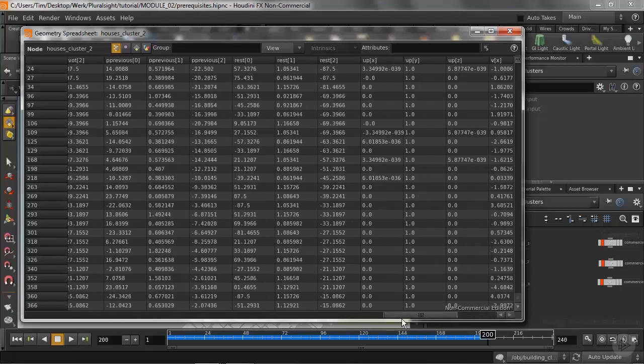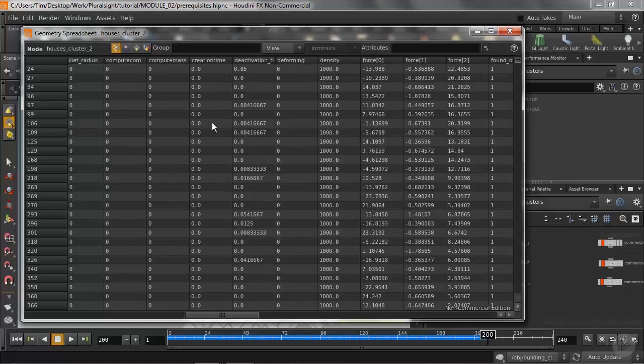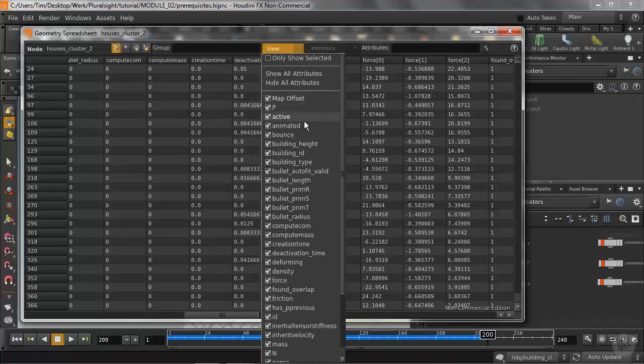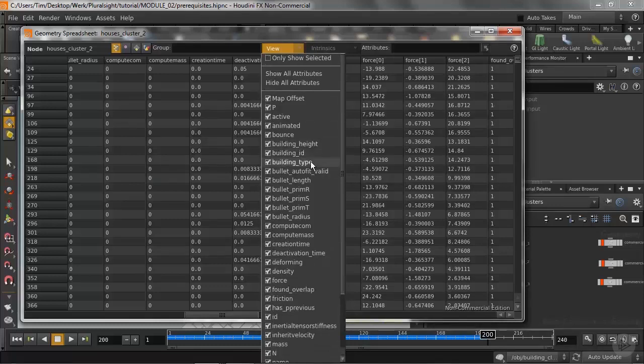It shouldn't really be a disk space hit anyway. And since we're not going to simulate much with them anyway, it doesn't really matter. We will probably delete most of them down the line anyway. Let's just double check that our own attributes are actually there. Let's just check the list. So we have up, we have normal, we have name, and we have building height, building ID, and building type. So they're all there.